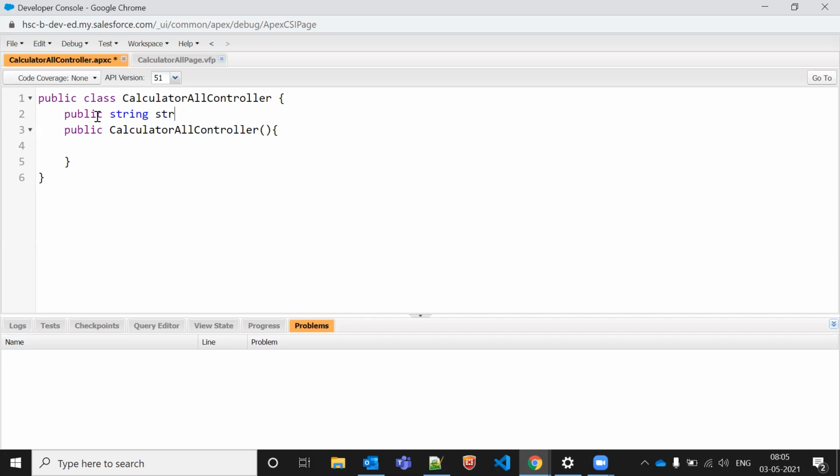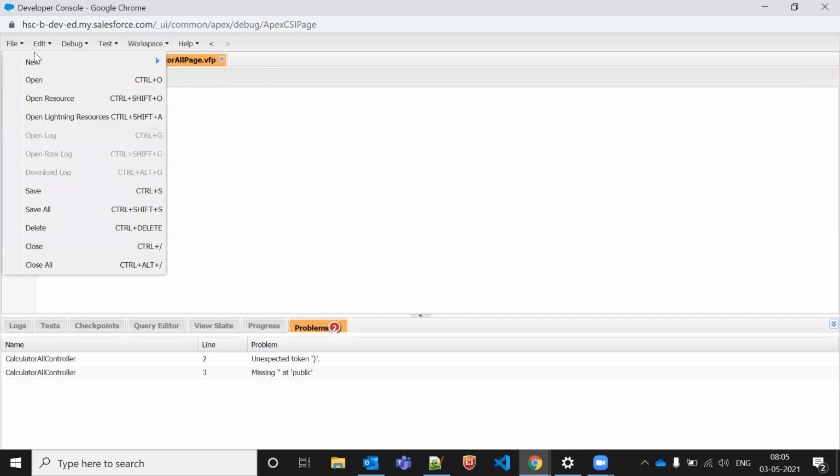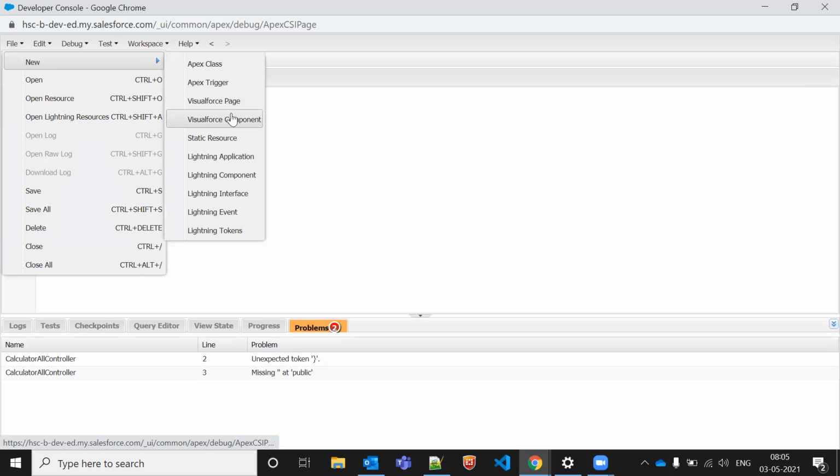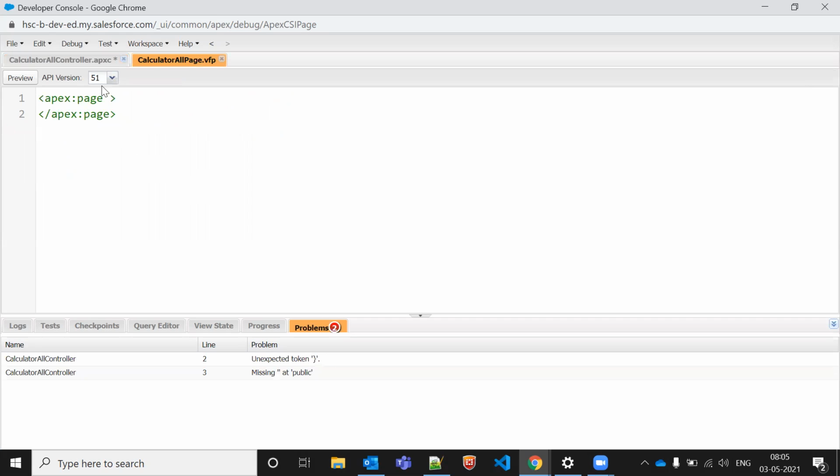Hey, how did you open the visual page? Sorry, I just missed it. You created the Apex class, then how did you open that calculator all page VF? No, I didn't open it. I created it from new. This is the Apex class, this is the Visualforce page. Oh, okay, gotcha. Yeah.